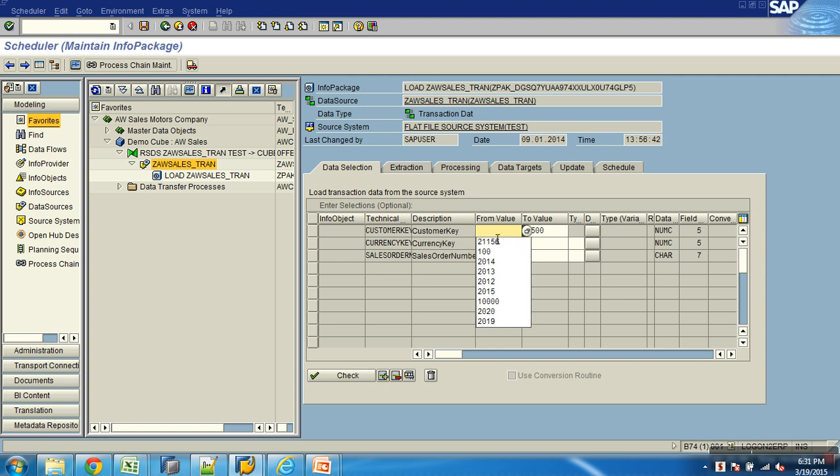211 is something, okay. 21000 till 21500, so that number comes up. So when I want a range, I can give it like this, from value to value. Understand what from value to value is? From is the low value, to is the high value. So I would like to extract all the customers where the number is between 21,000 and 21,500, okay.